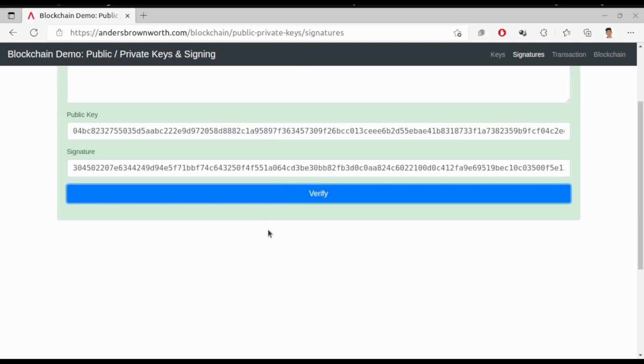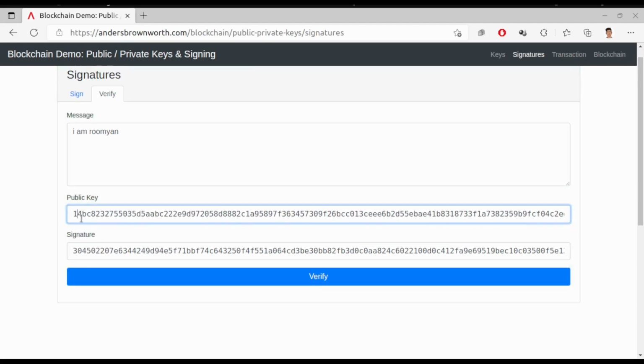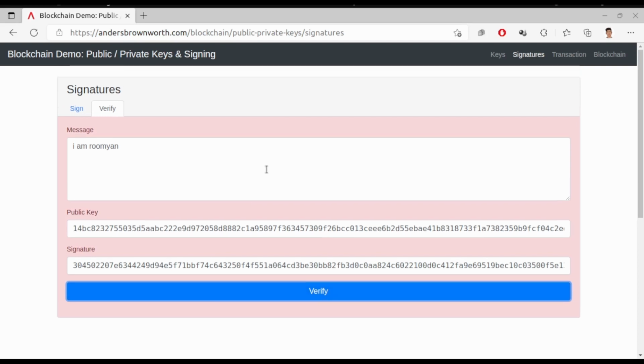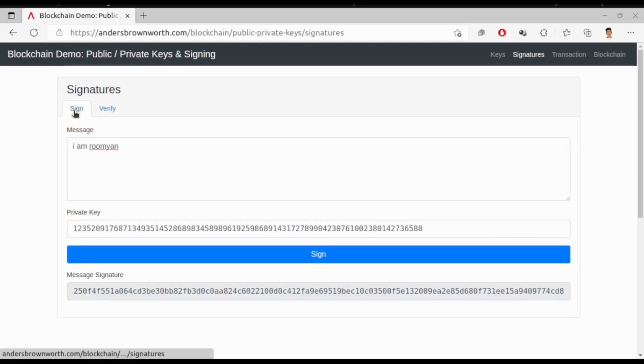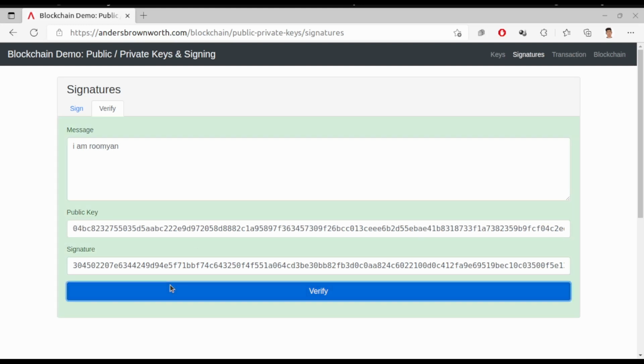And let's say we tamper this public key, and if we click on verify, it won't verify because this public key does not link with this private key. That means this signature was not signed by the private key associated with this public key. So this is how the verification works. So this is about the signatures.